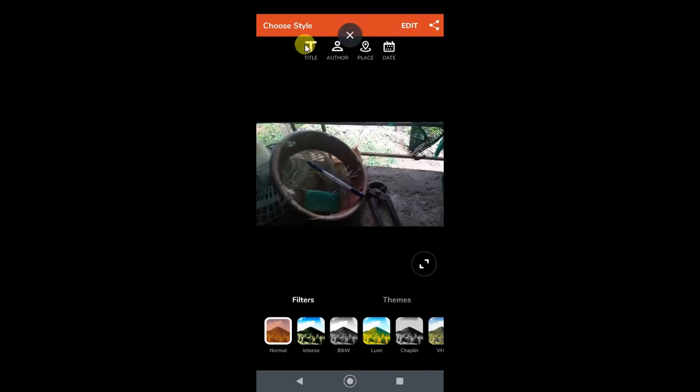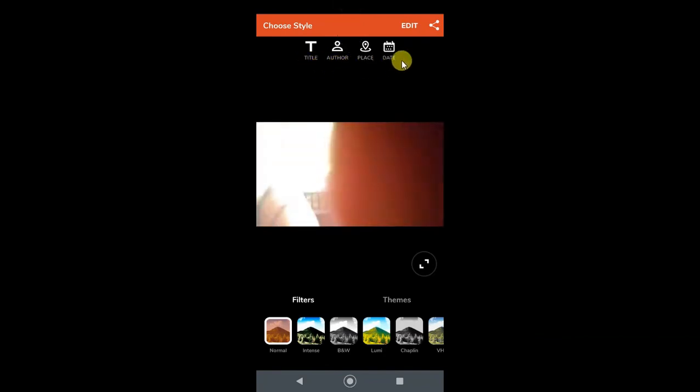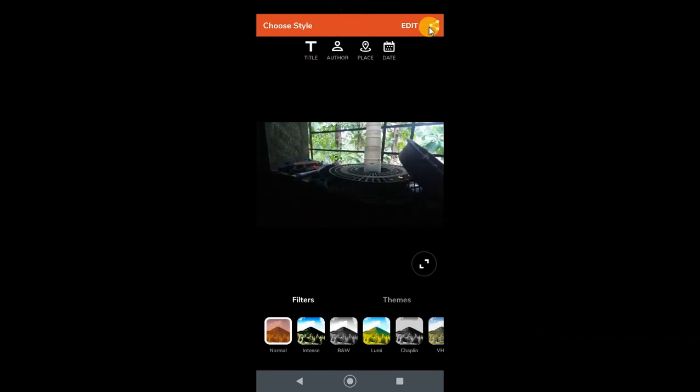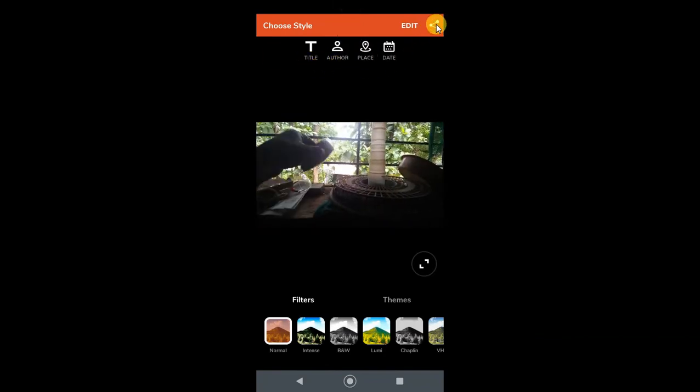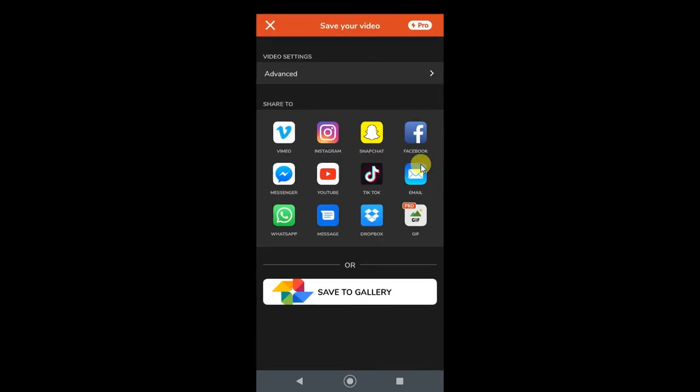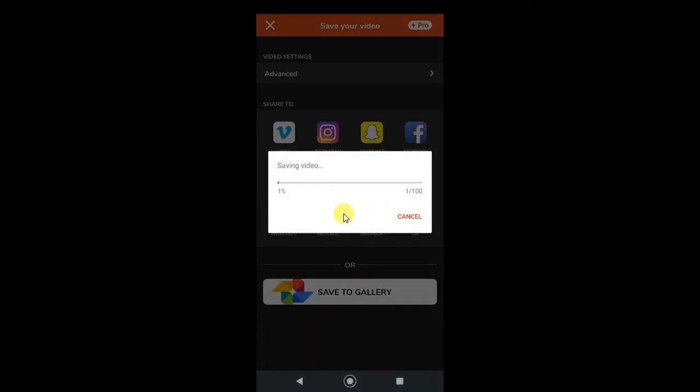You can edit, like if you want to add tags or anything, you can add from here. But now after you finalize, you can click on share. After share, you can directly share in Instagram stories, or you can save to gallery. Okay, so it will be saved to your gallery. Now you can import this video to your Instagram story.